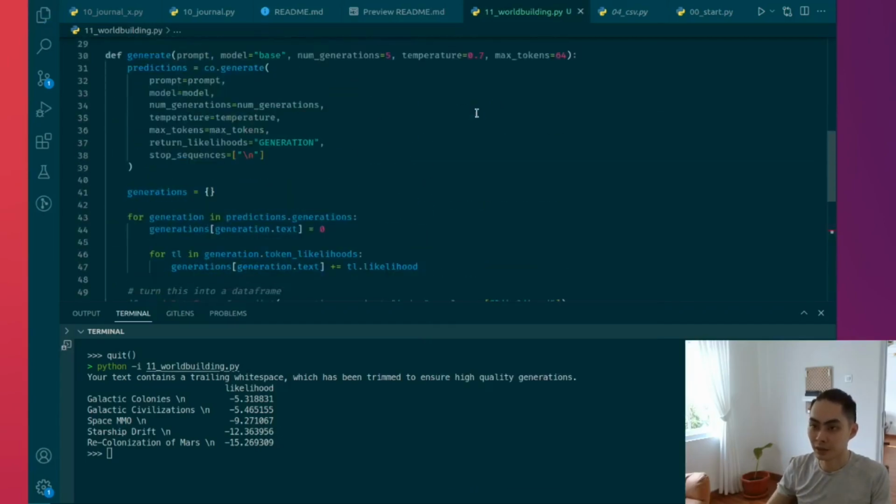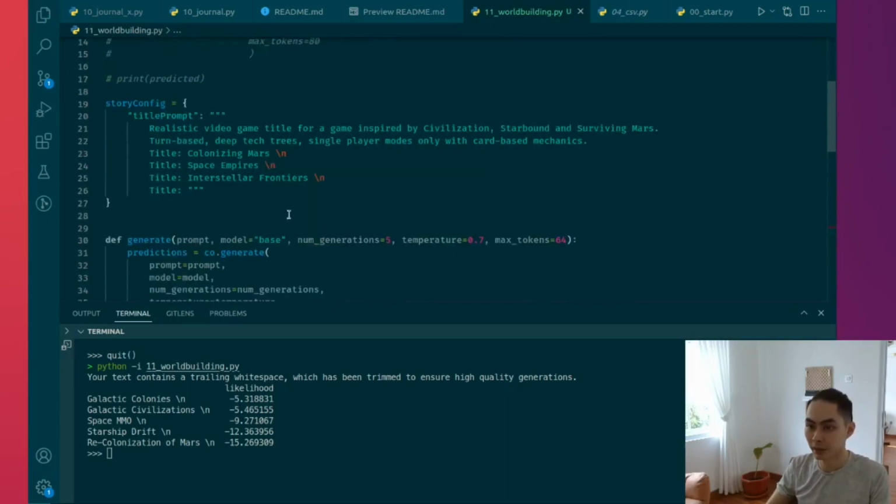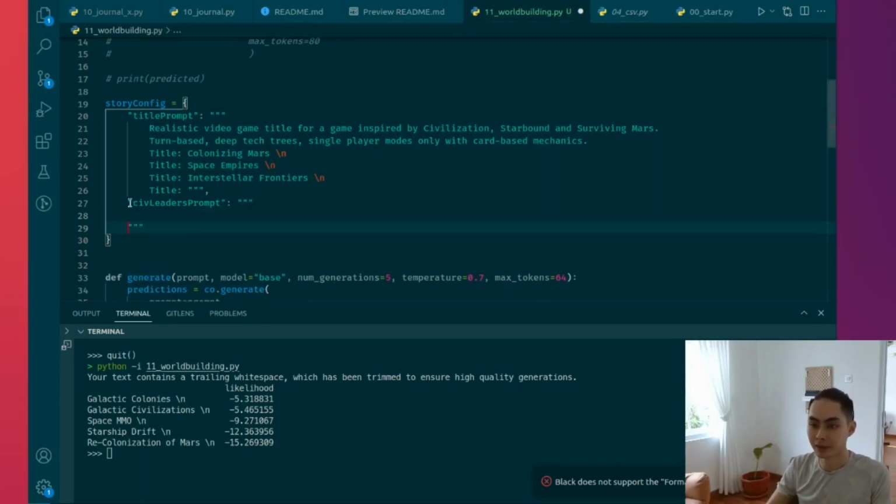Now let me save all of this, and now I'm going to add the Civ leaders prompt. Let's not misspell it by copying it there. Put this in. Again, have a multi-line. Now let's give it a Civ leaders prompt and ask it to generate some fictional characters that we can use in the game, some heroes or leaders that you can choose. It's the same thing as up here with realistic video game titles for a game inspired by Civilization. I want to give it a brief explanation of what I'm trying to do, then give it some examples and ask it to complete that for me. So the same ideas here.